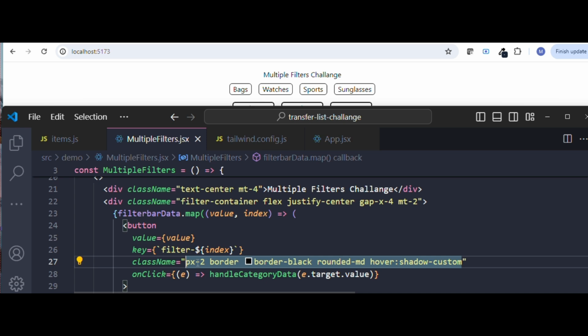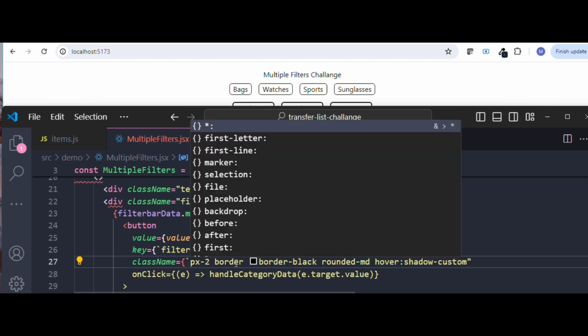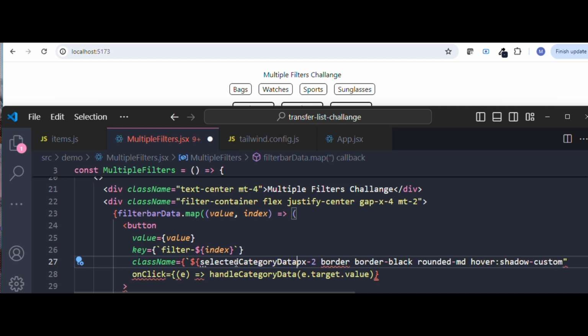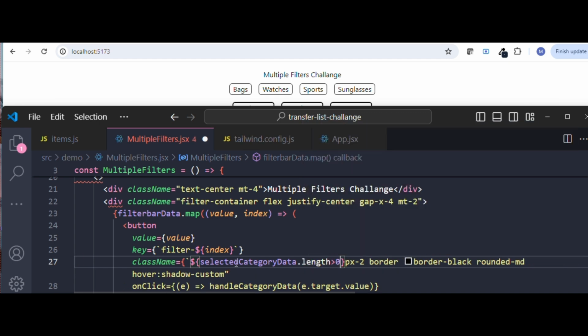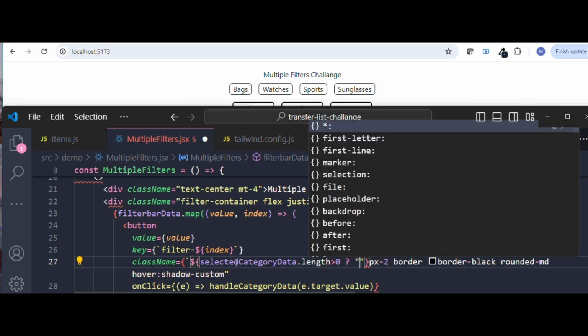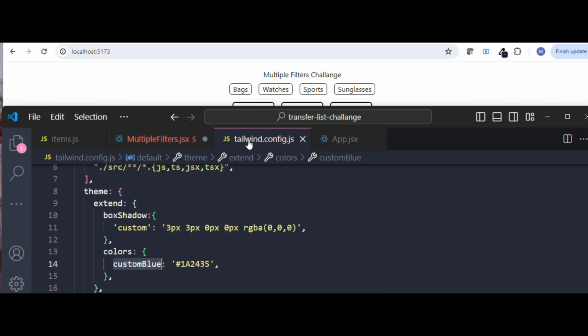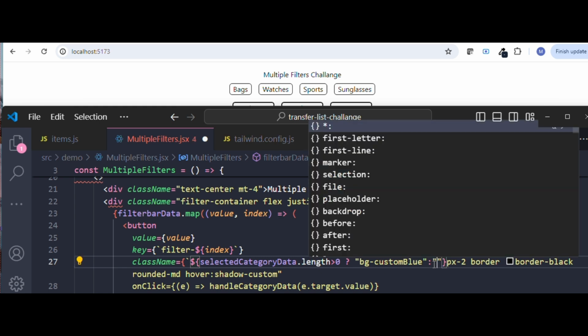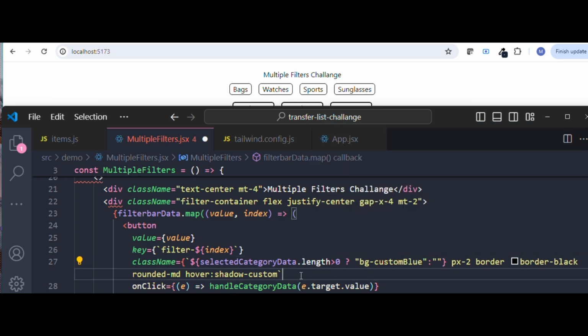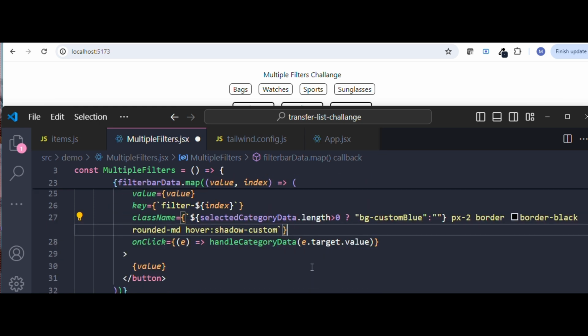For that, what I am doing is simply using a string literal, and then if length is greater than 0, then the background should be, here we already have a background color, right? Custom blue, BG custom blue, else nothing. Let's see.